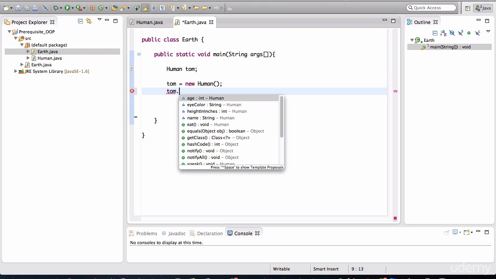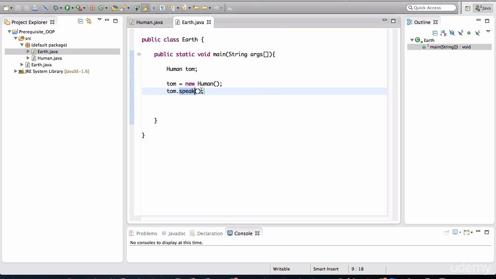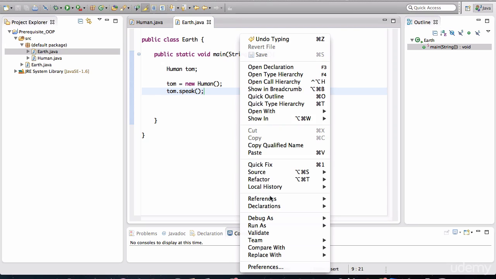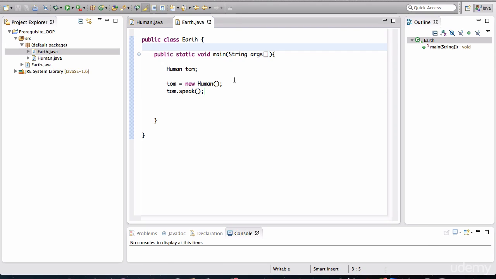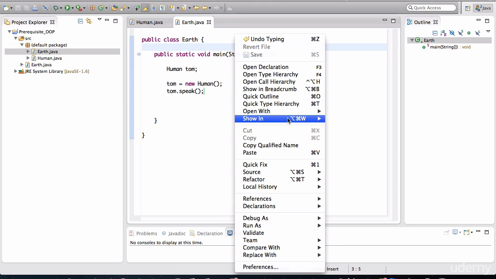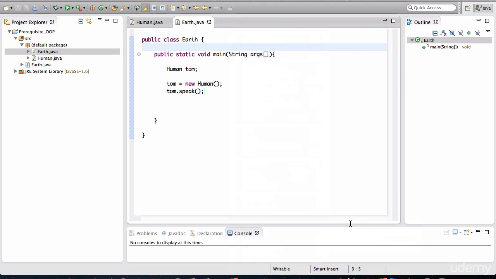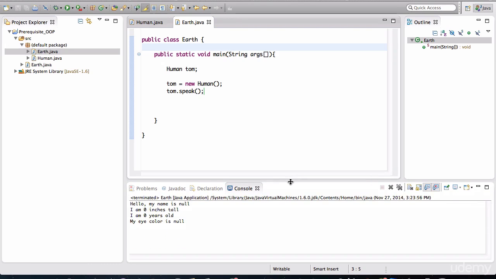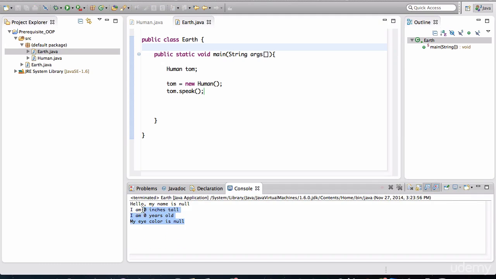we can make him speak. We're invoking the speak method on that object. So we're basically asking Tom to speak. Now when we run this, and you do that by right-clicking and going to Run As Java Application. Basically, the class with the main method in it should be the one where you right-click and hit Run As. And it will automatically give you the option of running as a Java application. So I ran that, and notice what it printed.